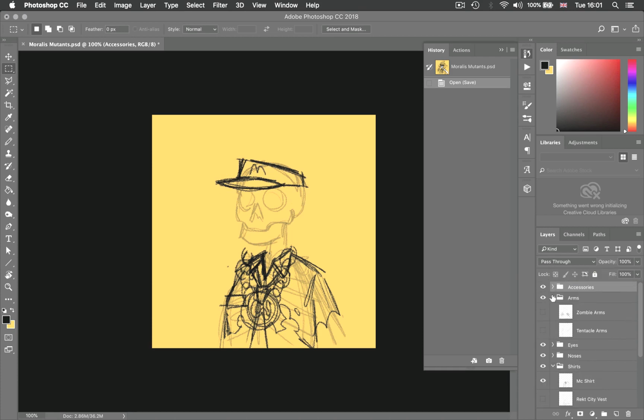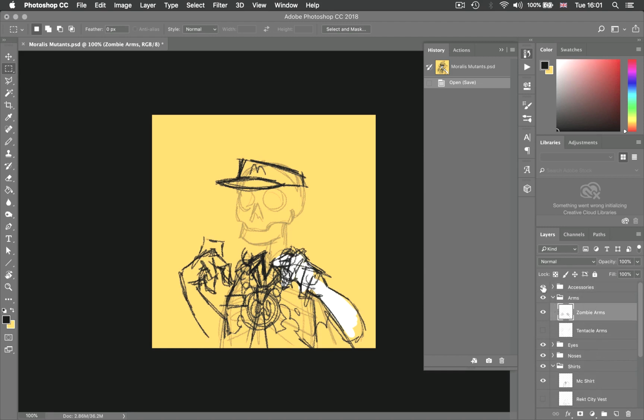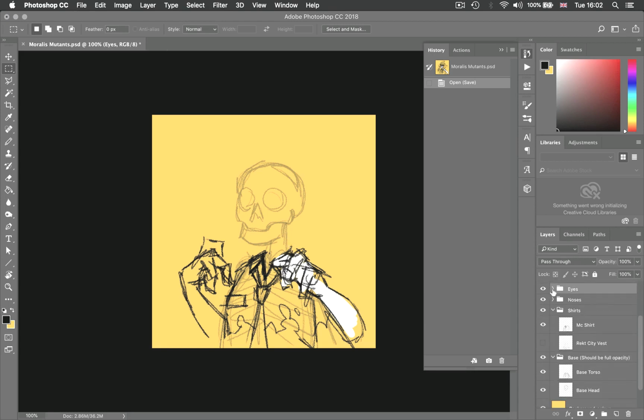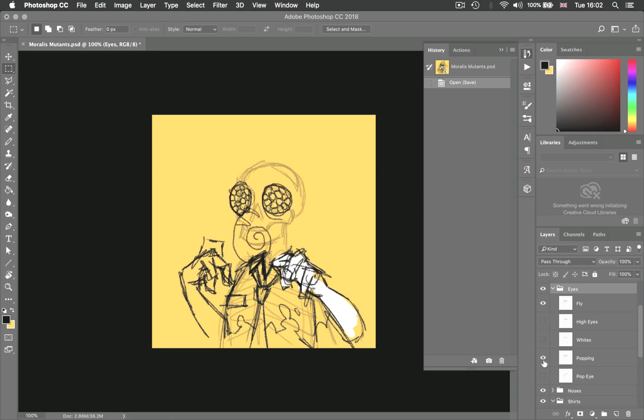But yeah, these are all just different layers that will get generated on top of our character to create our character, to give him different features. So we'll show you just some arms. But these are just layers, different images. So you can turn them all off or on and sketch new layers. But yeah, we've got zombie hands, different kinds of eyes. Got a fly eye, high eyes, white eyes, popping eyes, popped out eyes. So each one of these layers is going to get generated in a character at some point.